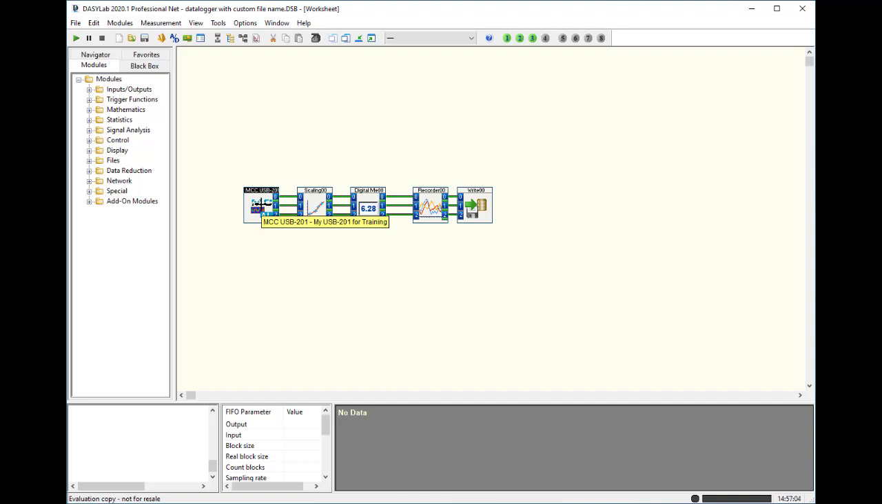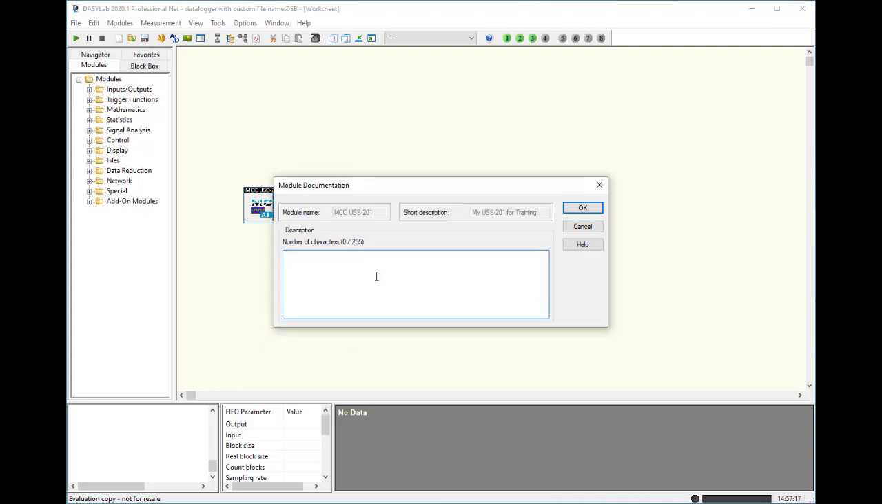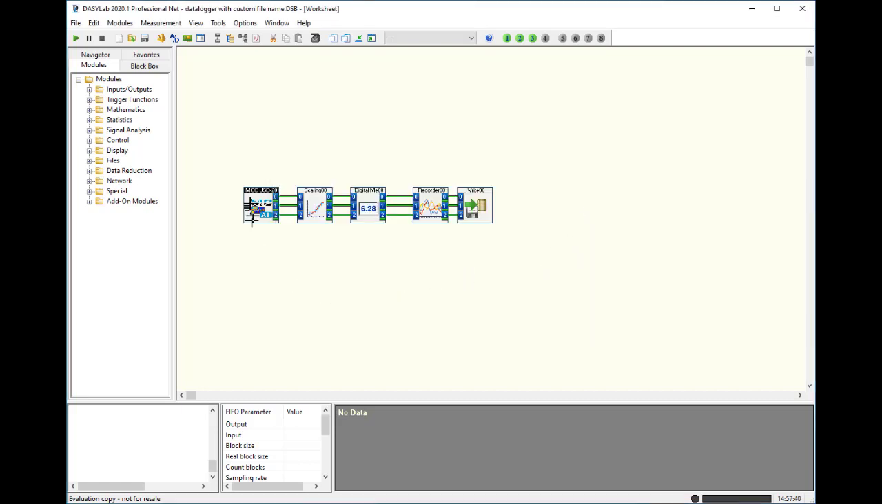If you need more documentation for an individual module, you can right-click on it, and at the bottom of the dialog box, there's a module documentation setting. You can open this, and we're going to give you 256 characters to describe this. So this is an 8-channel USB 201 with a function generator connected to channel 0. So I didn't use anywhere near 255 characters. Now, when I hover over it, you're going to see the name, the short description, and now the longer description.